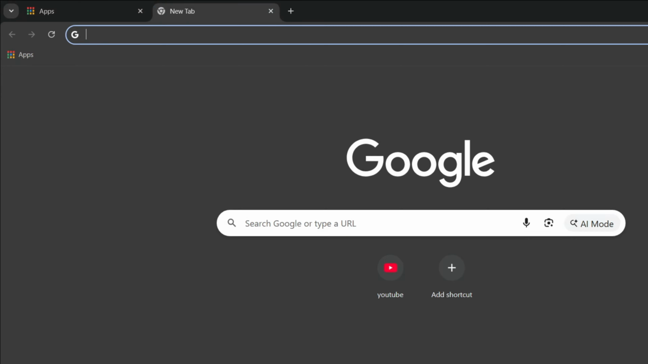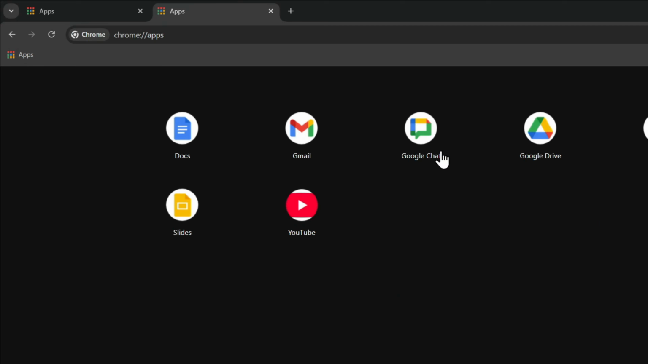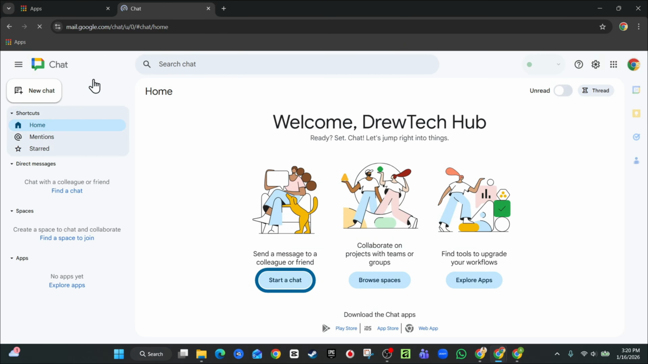So it doesn't matter which tab you are in or which website you're at, you can quickly access those apps directly. So if I wanted to go directly into Gmail or into Google Chat, boom, I click on that and it's going to quickly open up Google Chat or whatever for me.